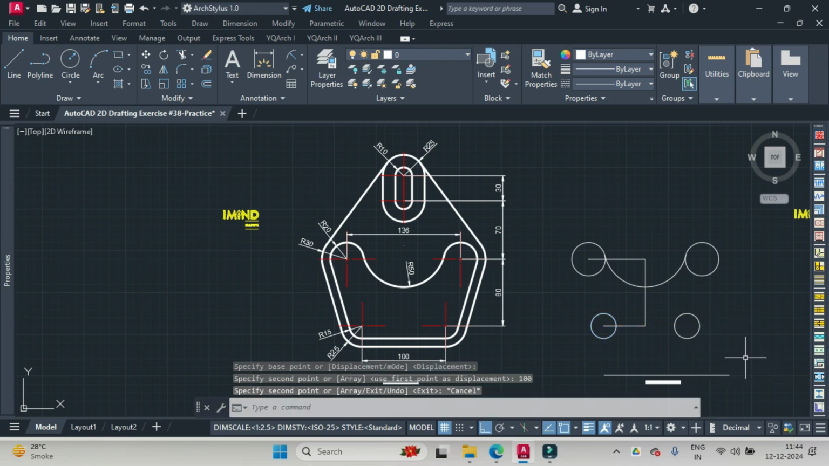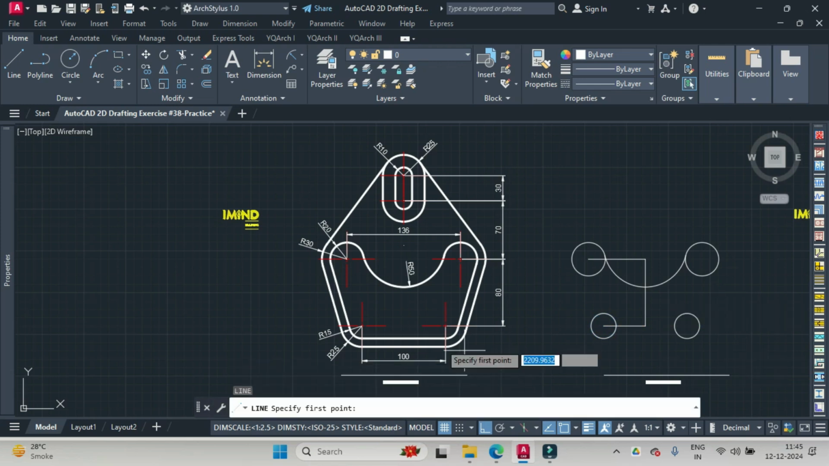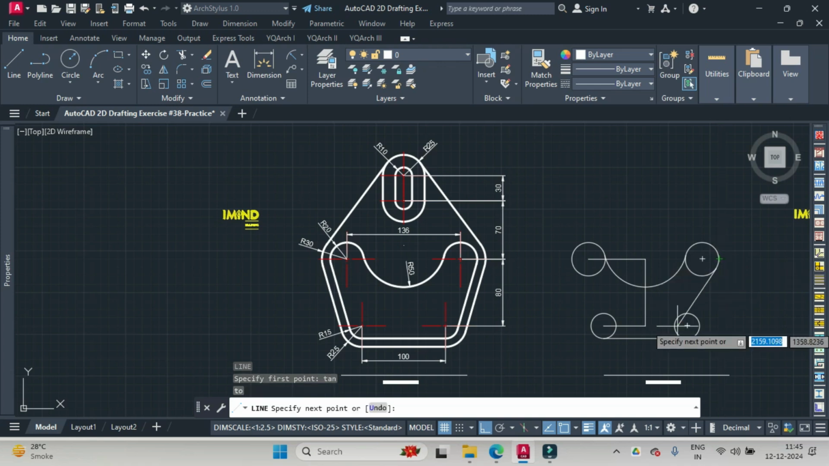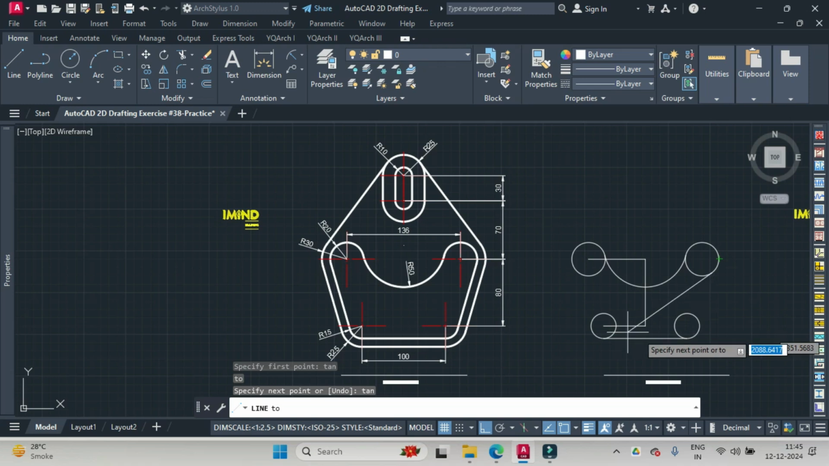Then we press escape. Then we use the line command and draw one line which would be quadrantial to this and quadrantial to this. Enter. Again the line command, we would select tangential to this and tangential to this circle.